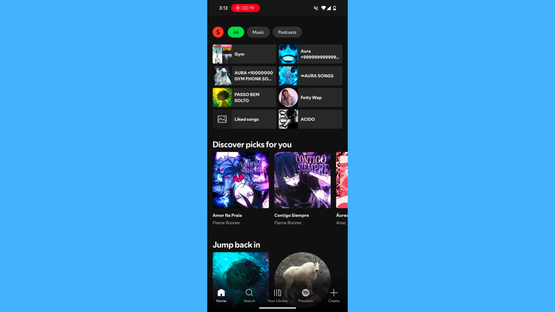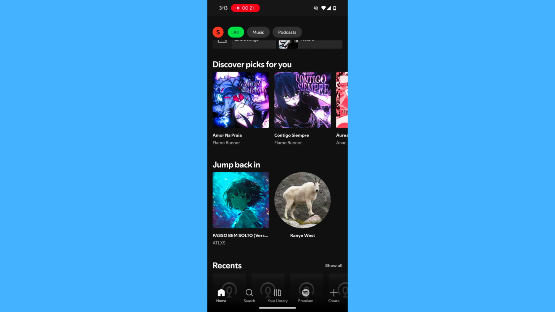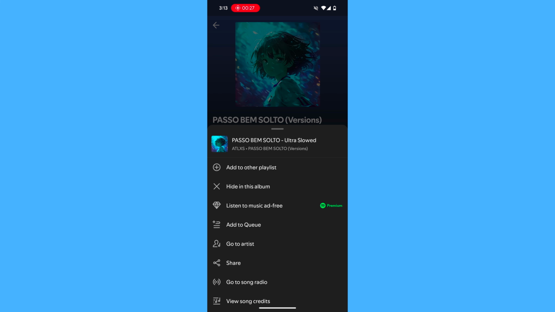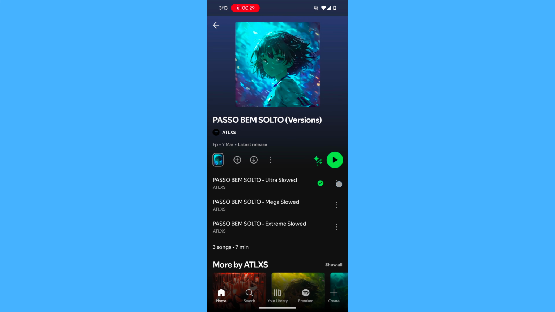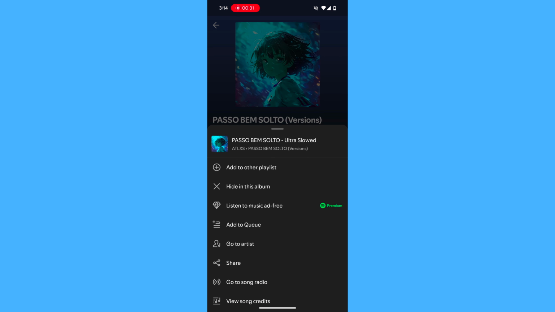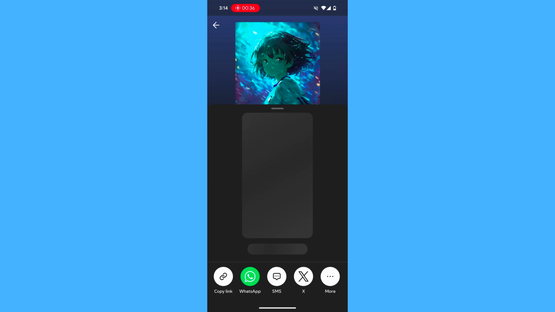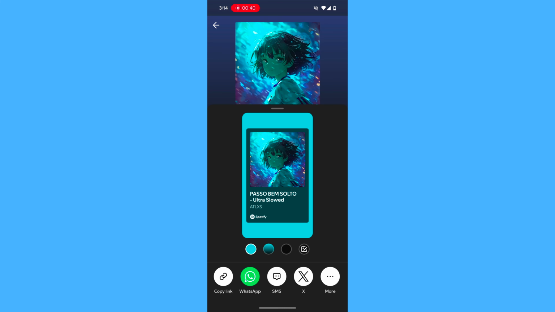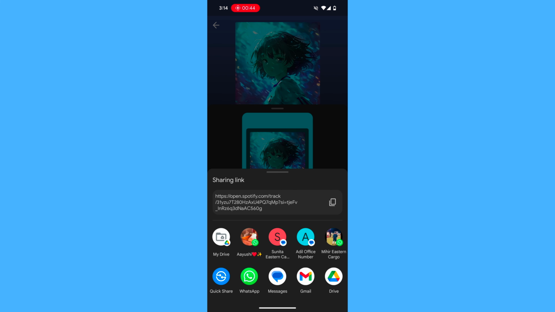You open Spotify. Say for example you like a certain song, you click on that song and here on the three dots on the bottom right of the song, you have to click on that and you can click on share and you can share it on WhatsApp or SMS or Instagram or whatever you feel like. That option will show up here and that's how you can share it.